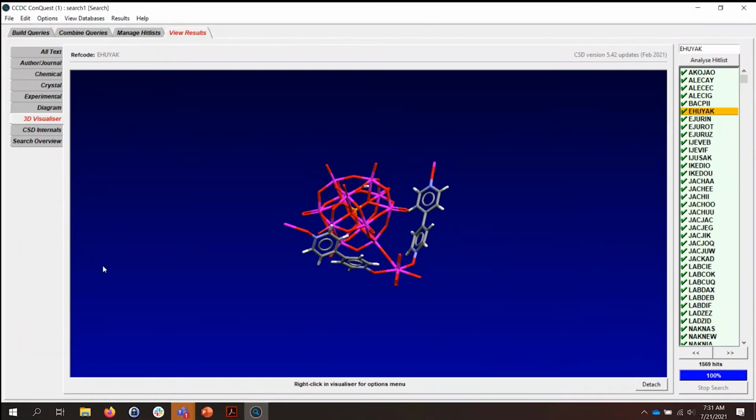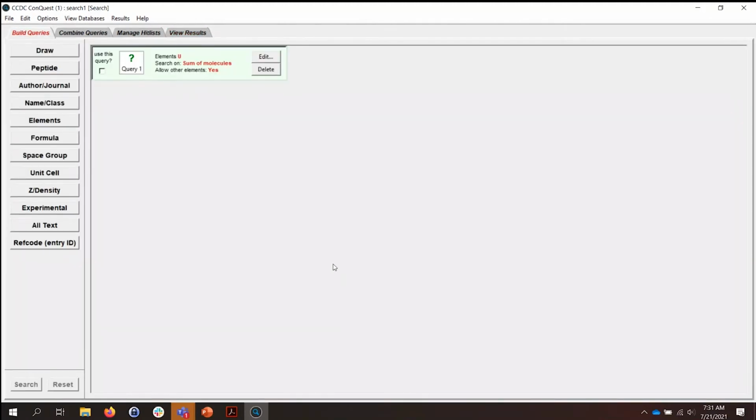So that is just one way to search within the MOF subset. But what if you are interested in other metal organic structures? I'm going to go back to the Build Queries tab, and what I'm going to do is sketch an organic structure, but I'm interested in returning metal organic structures.